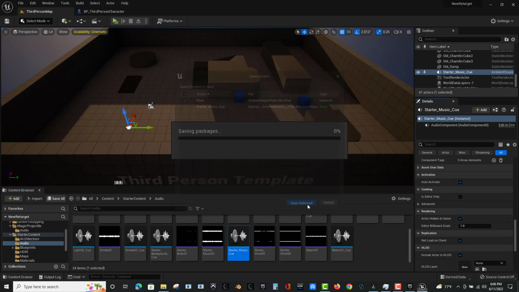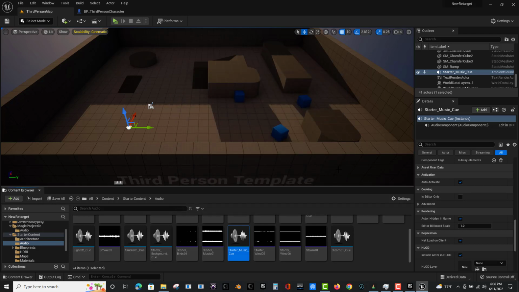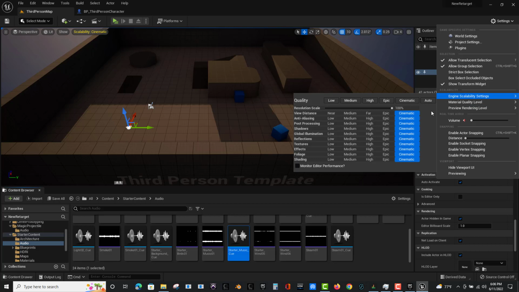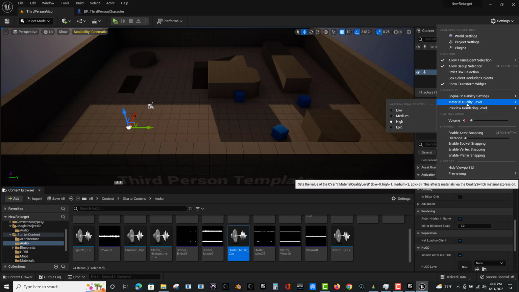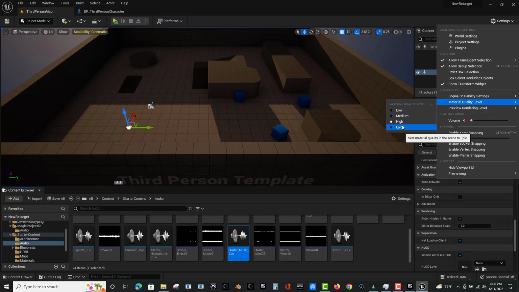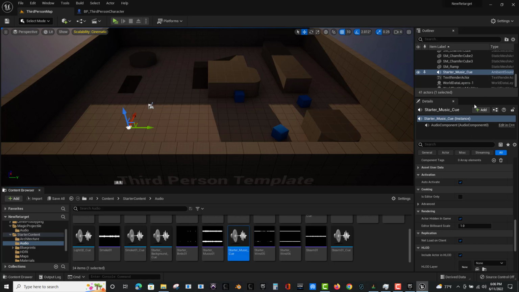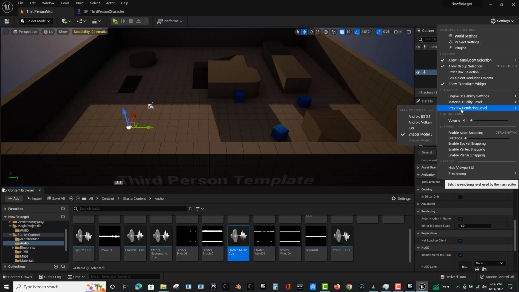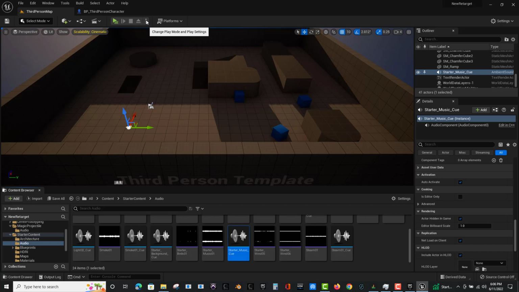So, let's see. I wonder how long the lighting build would take on this. Let's max everything out. Let's go to engine scalability. That's already set to epic. Material quality level, set that to epic. And we're gonna go, what was that, mobile preview? Excuse me, settings. Preview rendering level, yeah, shader 5, that's fine. And then we're gonna do our lighting quality and material quality.